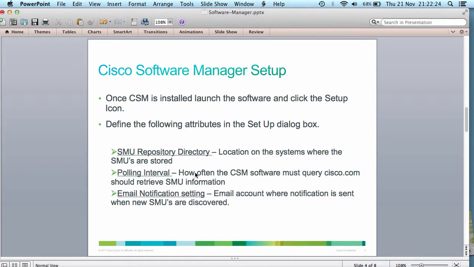So once you download it off the cisco.com website and you've installed it, the first task that you need to perform is the setup. So you need to define certain attributes while you're doing the setup. The first thing is your SMU repository directory, which is basically the location on your system where your SMUs can be stored. So you download the SMUs from the cisco.com website, and you save it in a particular directory, and that is basically your SMU repository directory.